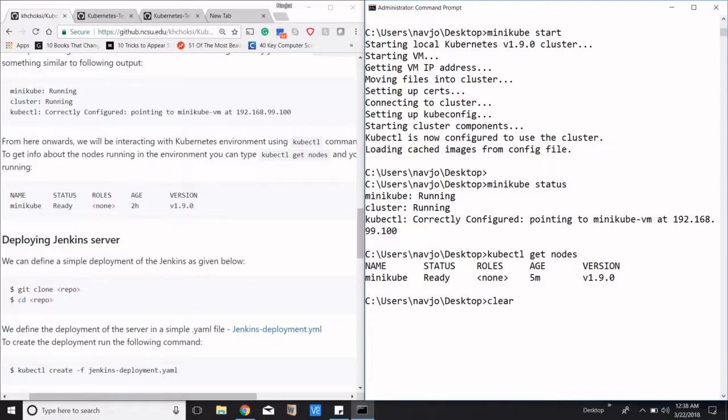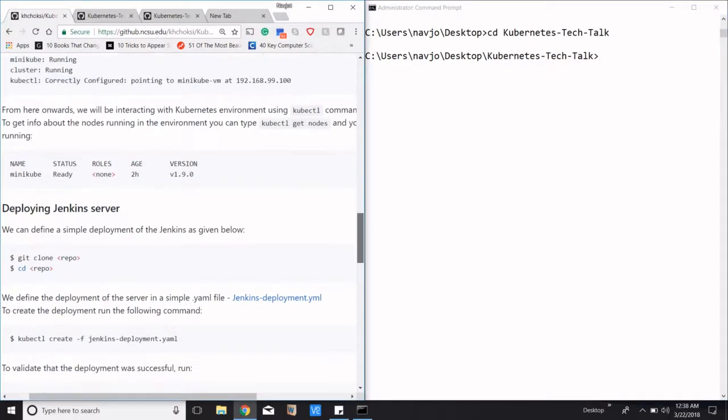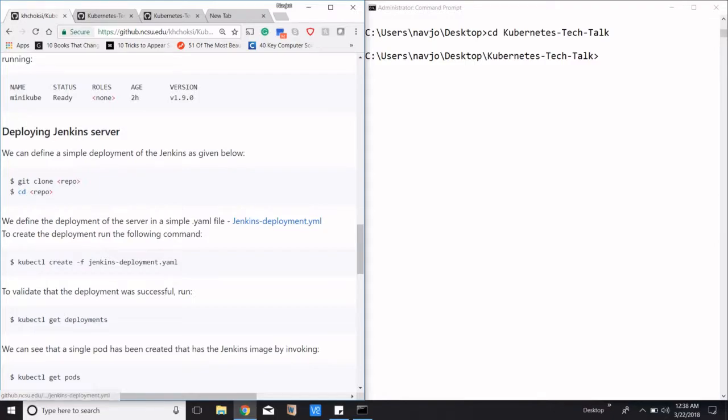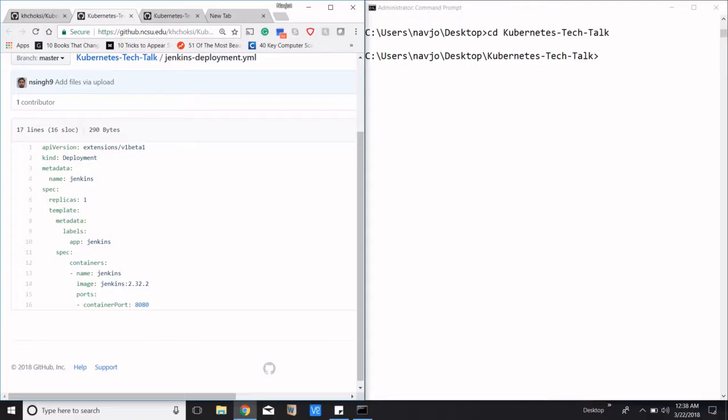Now to set up the deployment, you can clone this Git repository. Move into the cloned repository. To deploy a service, we need to create a YAML file that explains how to create the pod having a container running the required service.